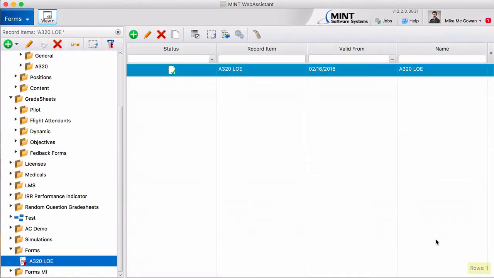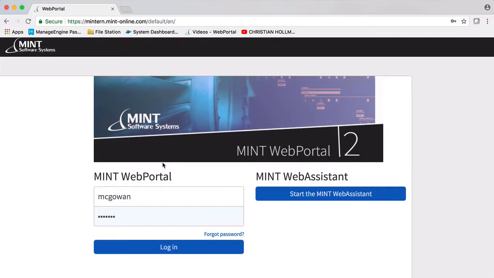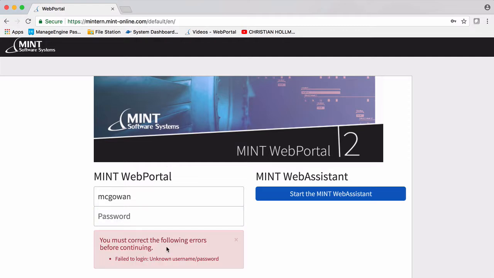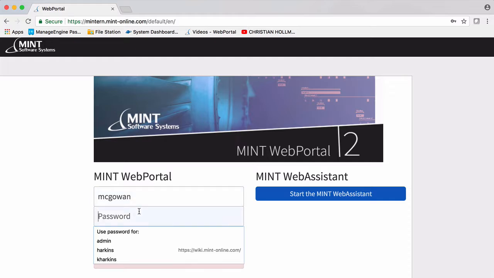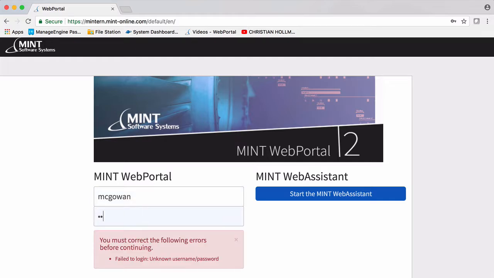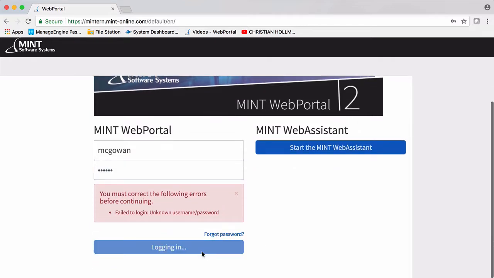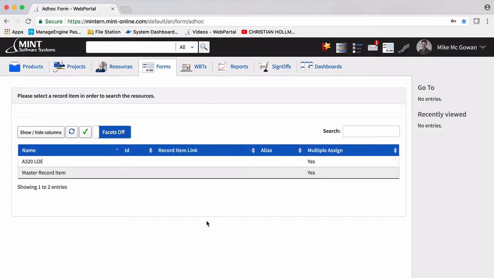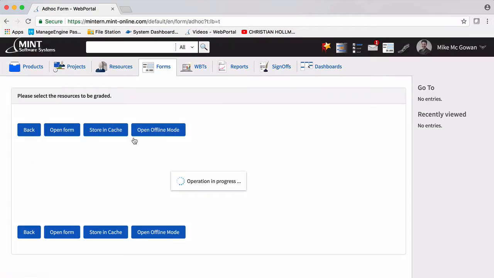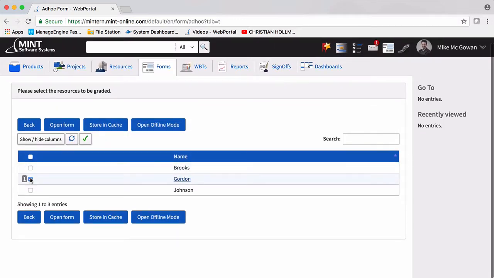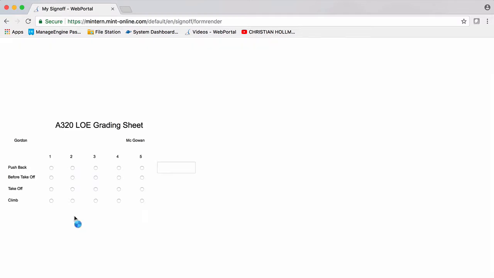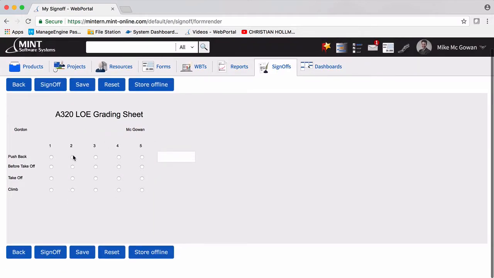Now we're going to head over to the web portal and see how our behaviors play out in the sign-off process. We're going to log in. We're going to select our form. We're going to select a resource and open the form. And now let's select a 2 for the pushback.